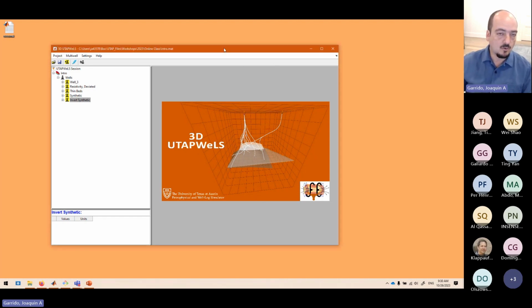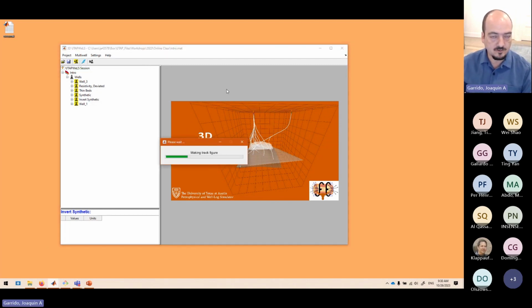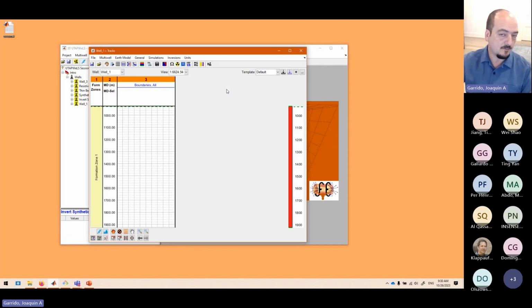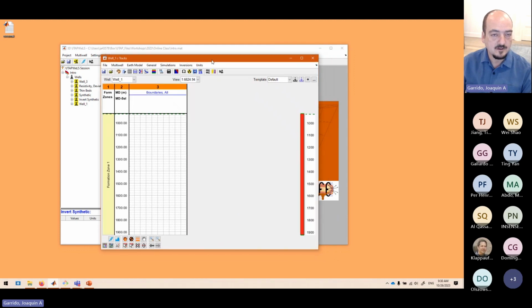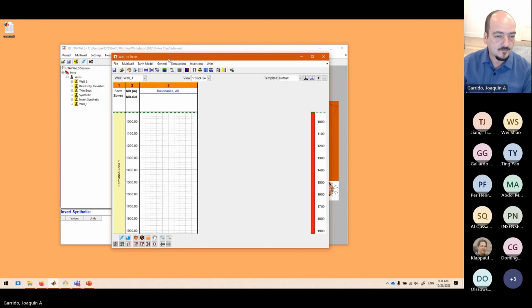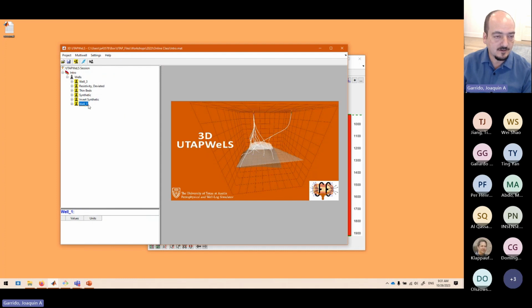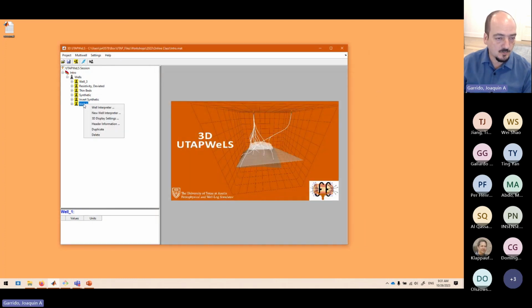All right. So when you open the software, it's going to look like this. You can add a well just by clicking there, and it's going to immediately bring this window. What we call the well interpreter. That's the official name that we give it. And from this window, you can see that now we have it here. It's been added. I can close it, and I can open it from here.